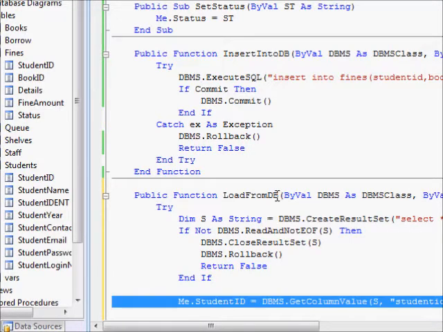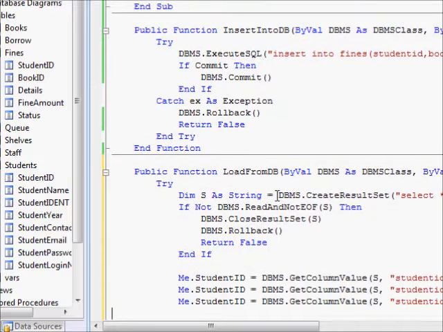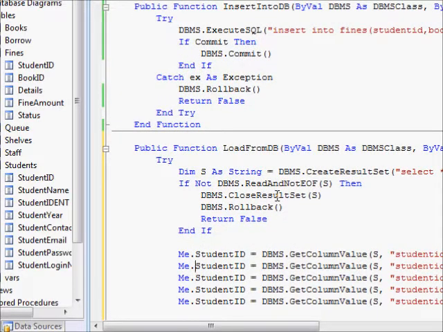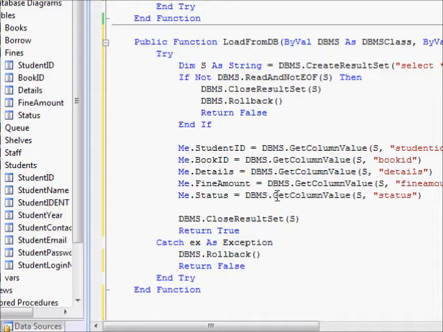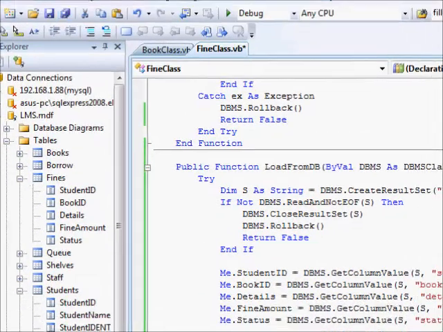Book id, details, fine amount, status. Good. So we finished the save and load.